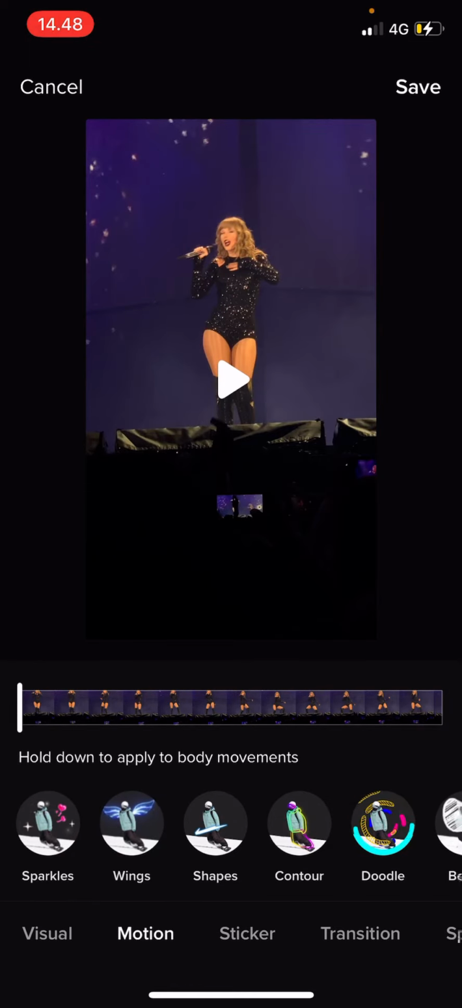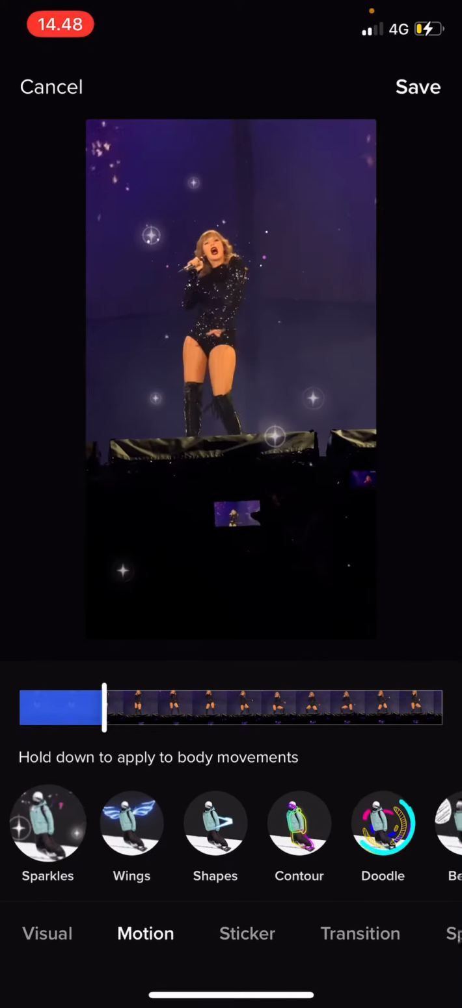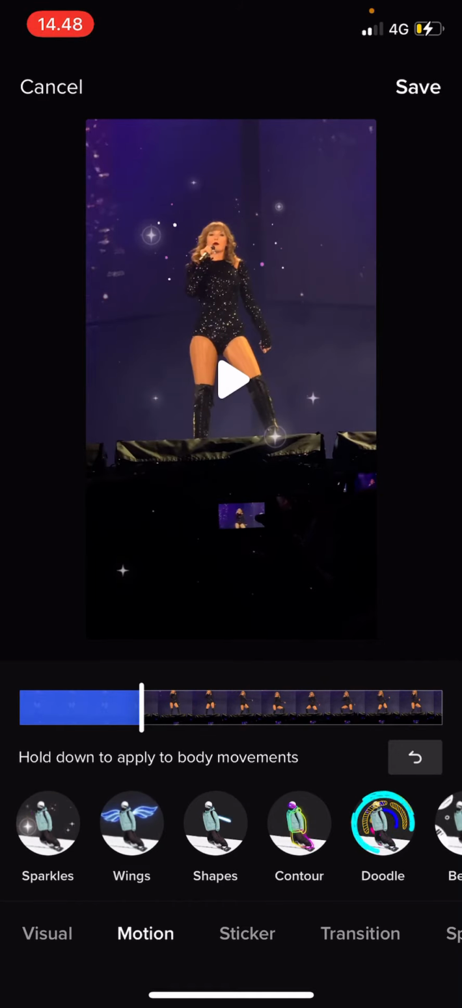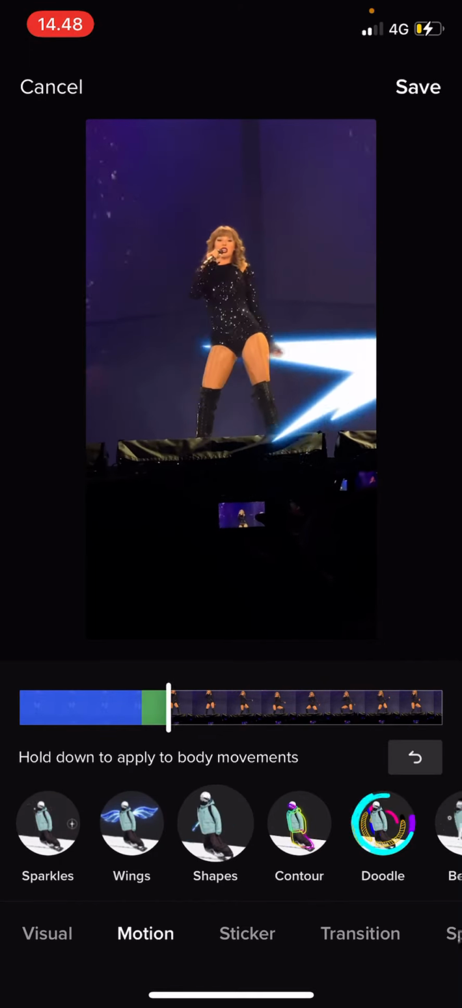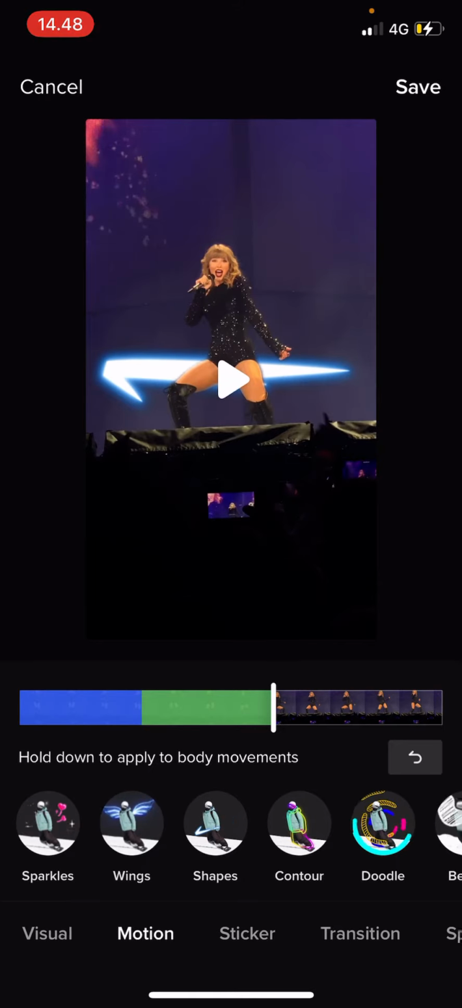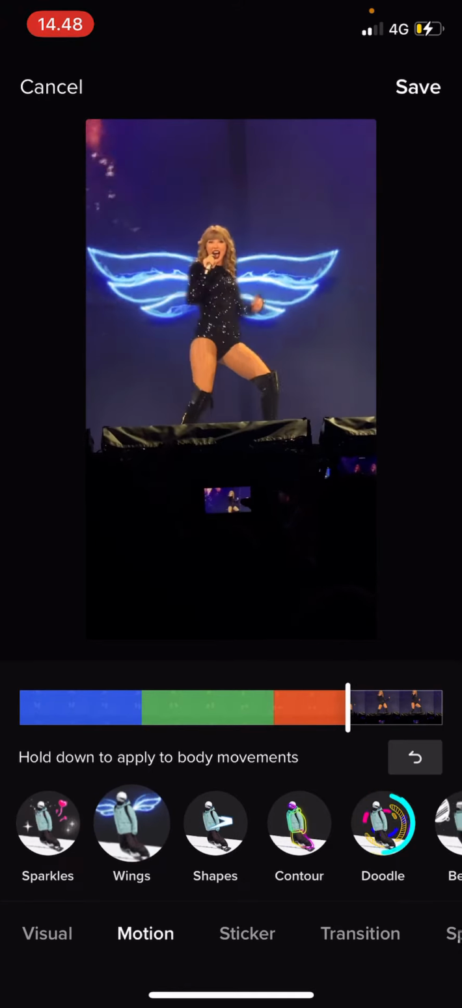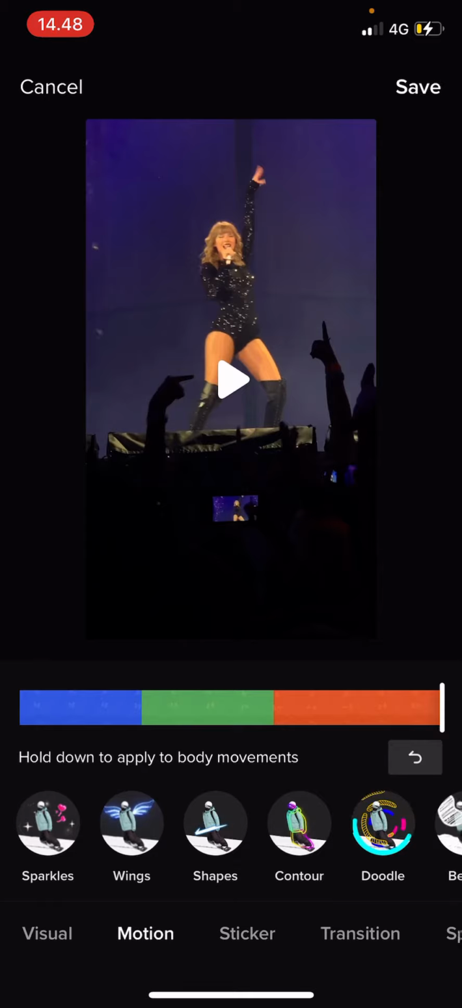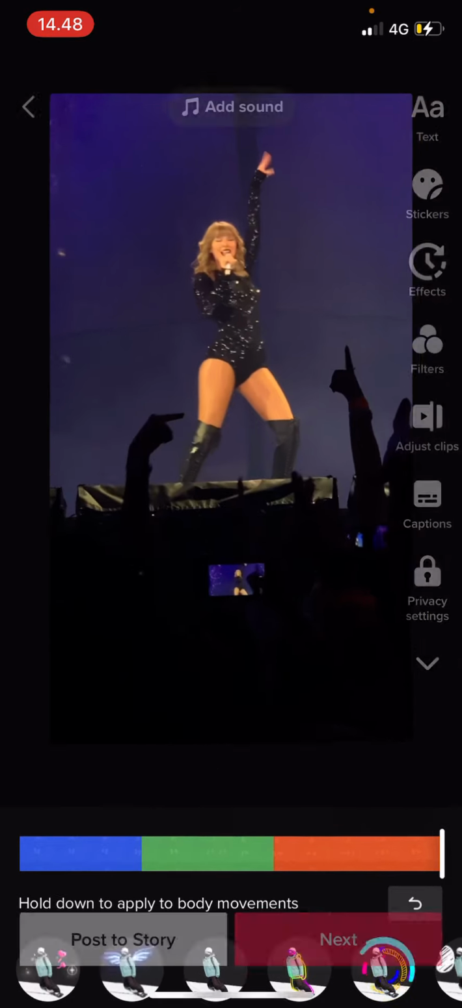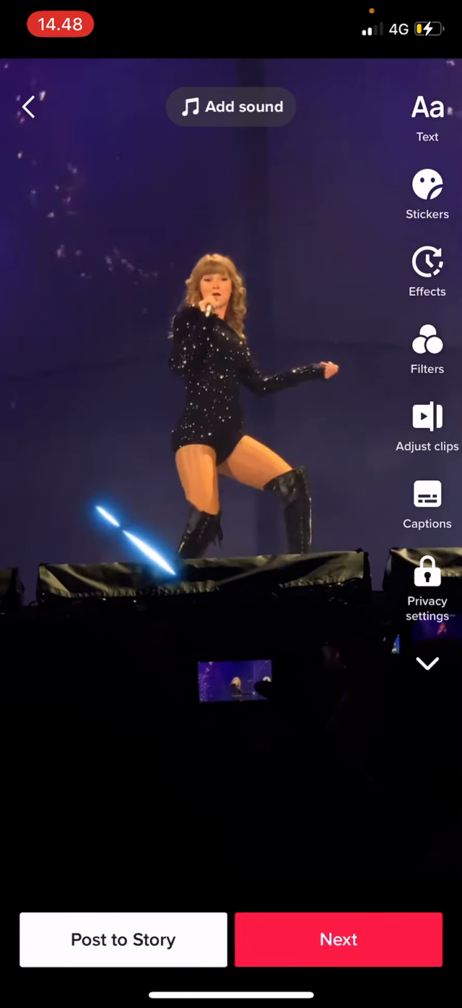So for instance, you want sparkles on the first few seconds, so click on it for a few seconds, and then you want to change it to, for instance, shapes. You can do that, and then you want to end it with wings. You can also do that, and once you're done, you're just going to press save, and that is basically it.